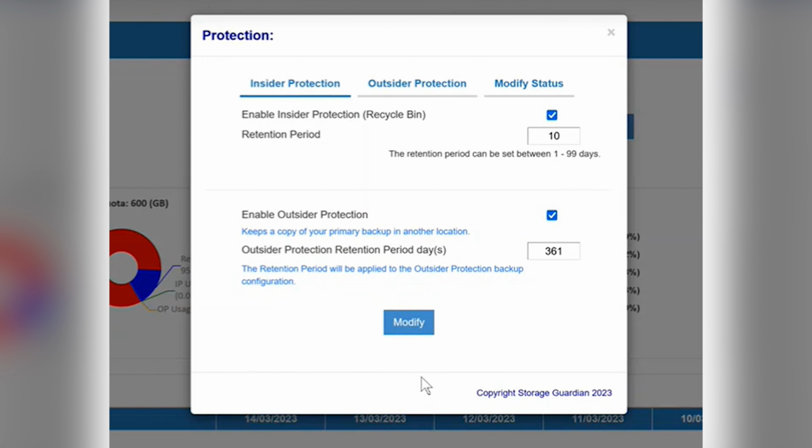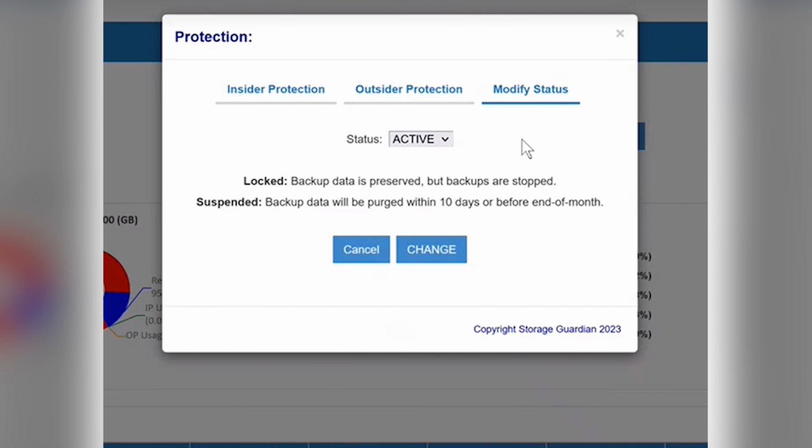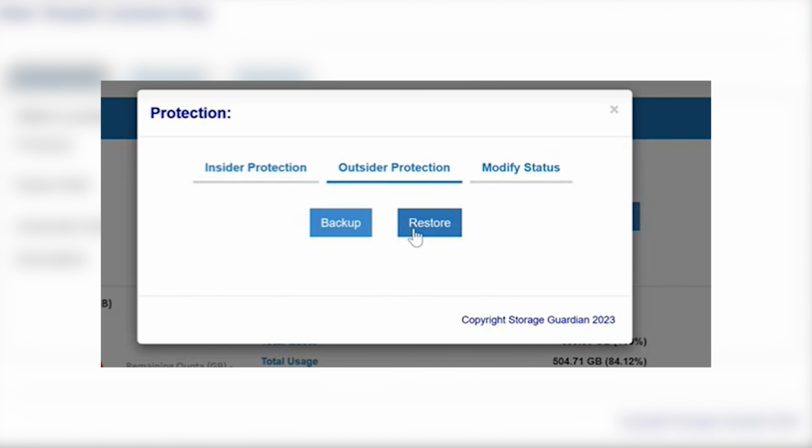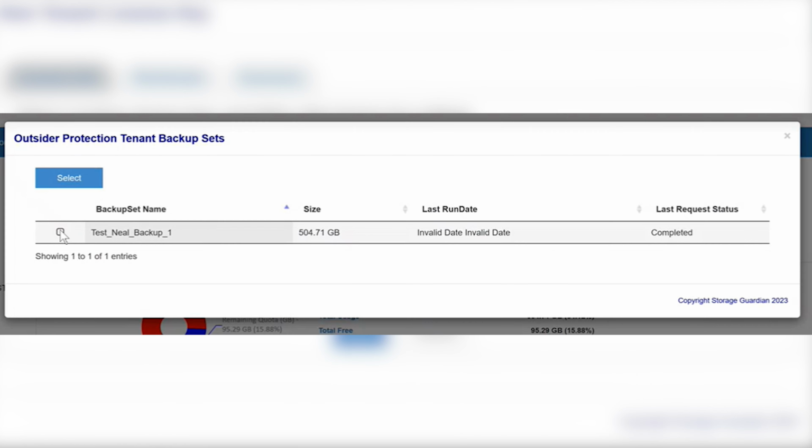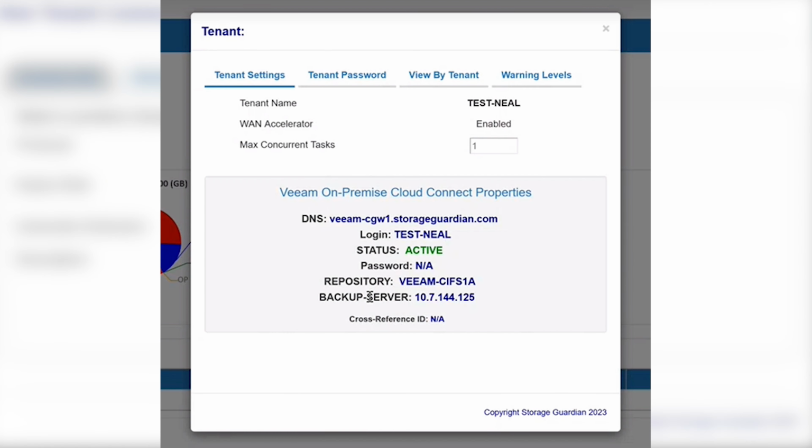So we jumped into the protection tab, which offers immutable functions for the insider and the outsider data. Data security, integrity is all there you can manage. You can adjust the tenant status, manage both, again, insider and outsider protections with the retention period management, managing backups, and kicking off restores.